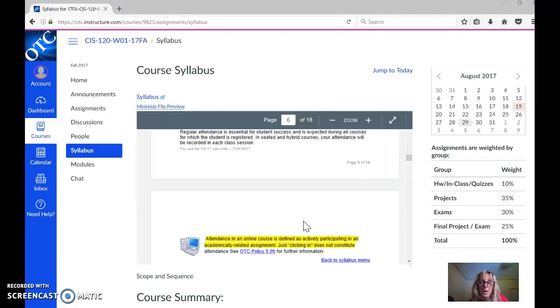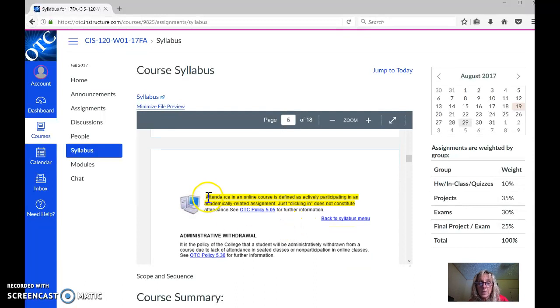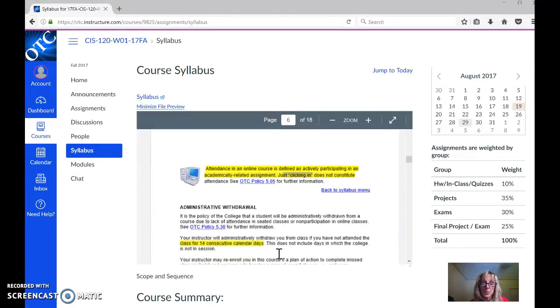And there's attendance in an online class. If you've not taken an online class before, attendance is taken, and the way that it's taken is by your submission of assignments. In other words, if you just sign in and look at your assignments and then log out, that doesn't count as attending the class. Therefore, the administrative withdrawal policy says that if you do not turn in any work or do any of the assignments within the 14-day period, I will withdraw you from the class. So please don't put yourself in that position.